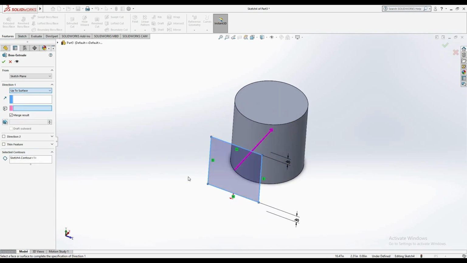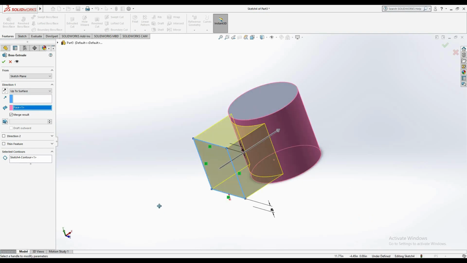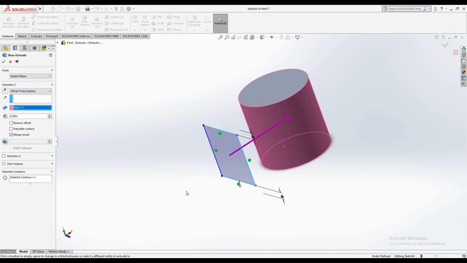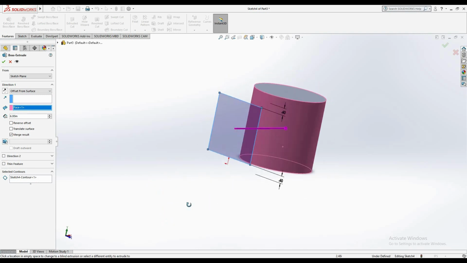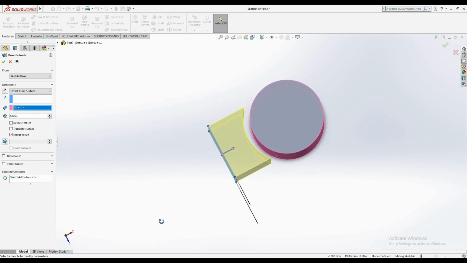For up to surface, you must click the surface first. I will click this surface. This is the example of up to surface. Then offset from surface. Before that you must set the offset distance. I will set the offset distance to 0.6. You can see the offset of these two extrudes.